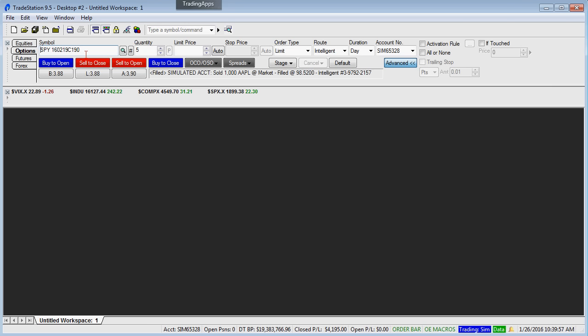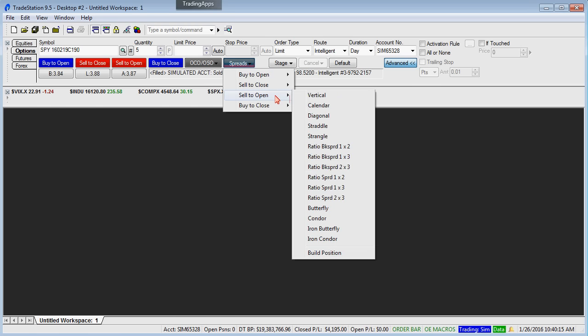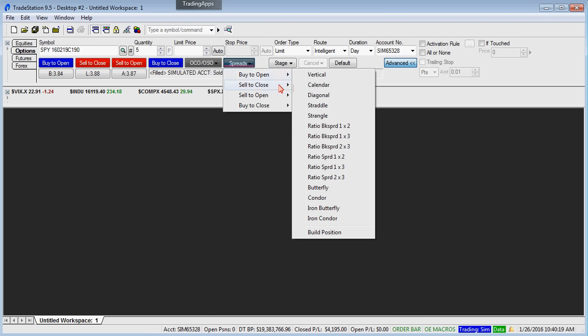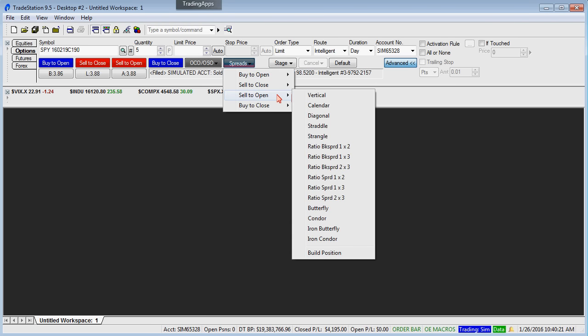If you wanted to build a spread out of this call, single call, you can do it also from within TradeStation by going to this button that says Spreads. And Spreads is a button that is only available in the Options tab because that's where it applies. You know, you create option spreads. If you click on the Spreads button, you have options to buy to open the spread or sell to open the spread if you want to be the seller of an option.